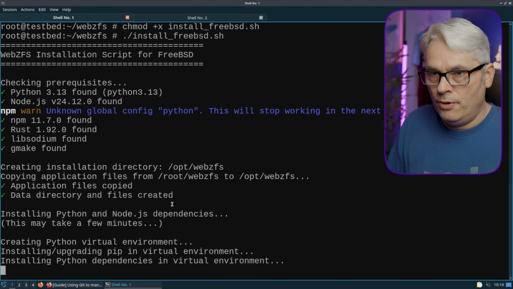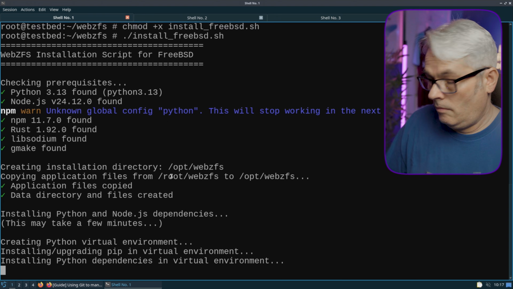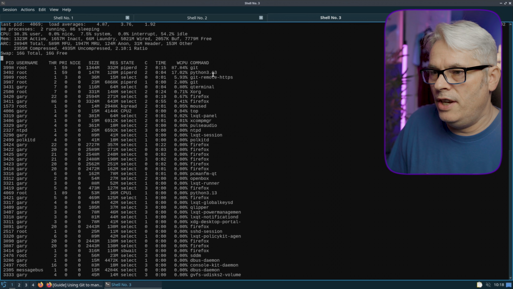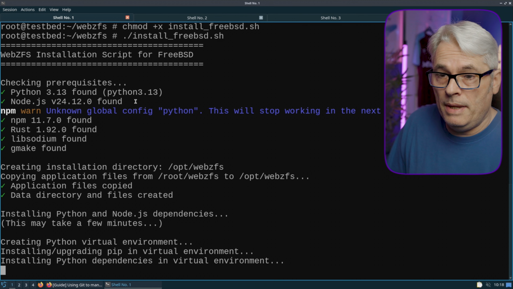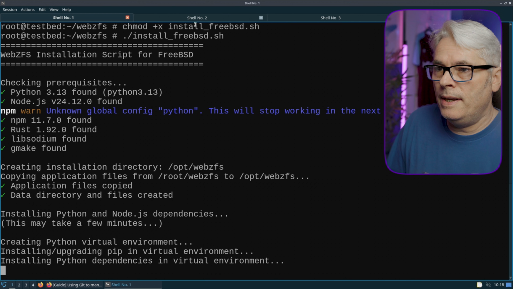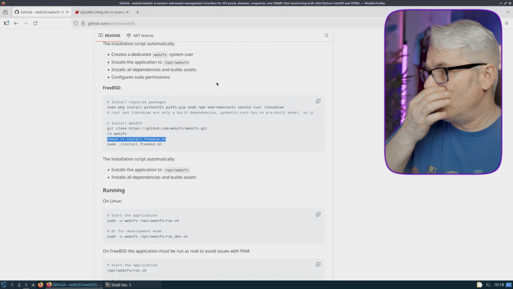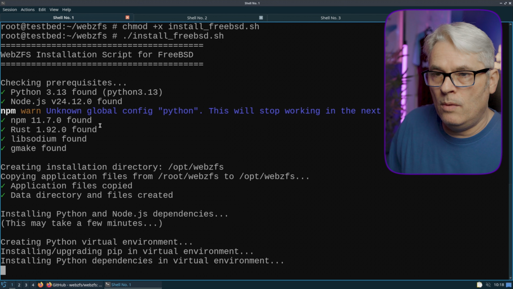Okay, it's doing something. It's using Rust to compile, so that's fine. Okay, let's see what's going on. 7%. Interesting. So it's actually using Python 3.13, even though it wanted 3.11. I mean, that's fine. It's found Node, npm, Rust, libsodium, and gmake. Gmake, I don't remember installing that. Anyway, so there were the required packages: Node, npm, smartmontools, Sanoid, Rust, and libsodium. And of course, Python.